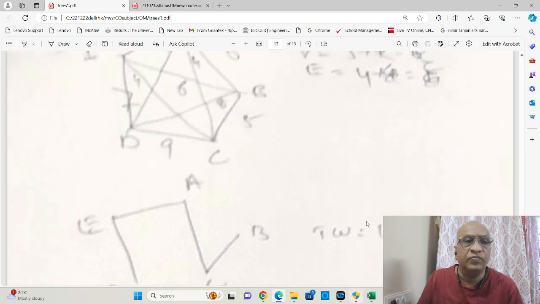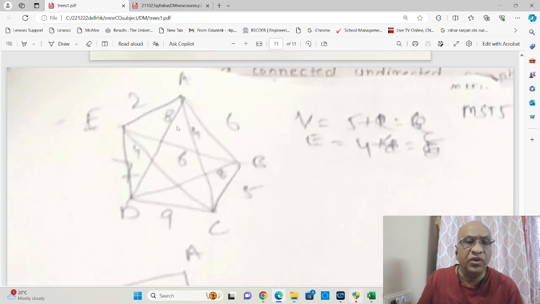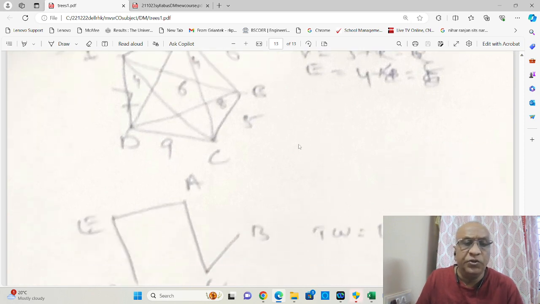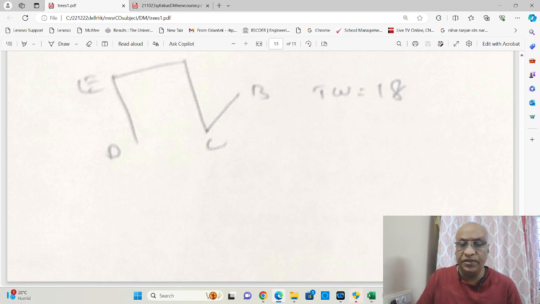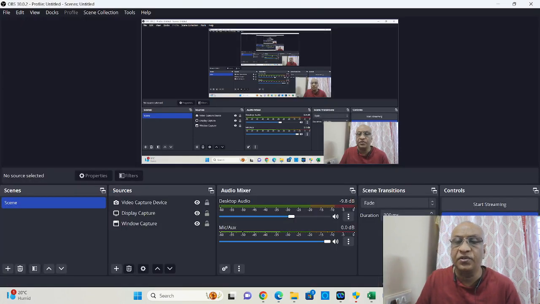You can check here also one more example, and you can try this using Prim's algorithm. So this was our learning for trees. Thank you.